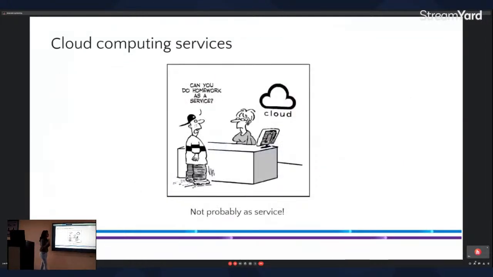If you are thinking that you can give your assignment to the cloud to do as a service, then probably this is not a service right now.